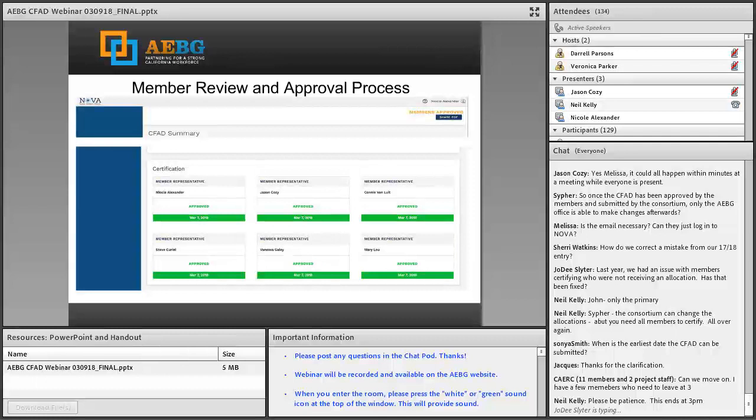So this completes the step-by-step process of submitting the 1819 CFAD. I also want to reiterate what Jason said and mention that once the CFAD has been approved by all of the member representatives, it is locked down and changes can no longer be made, even if it is submitted before the May 2nd deadline. And once it's been submitted and approved, only the state can make changes to the CFAD.